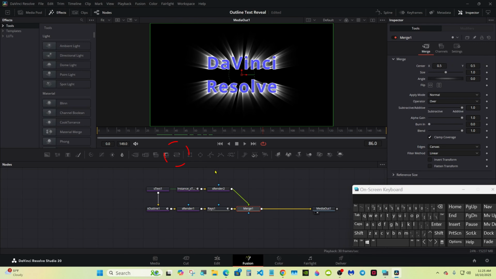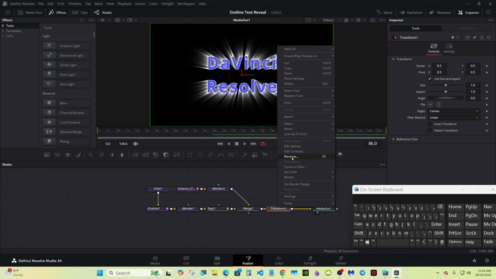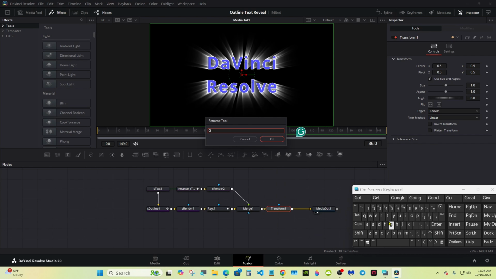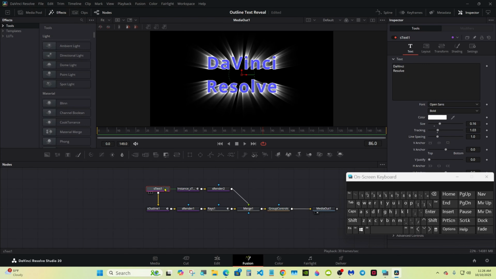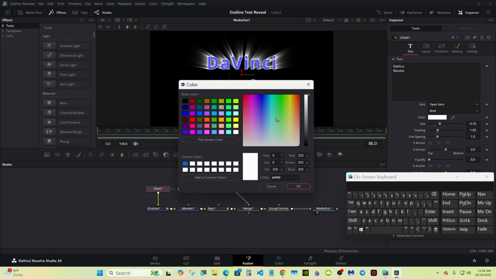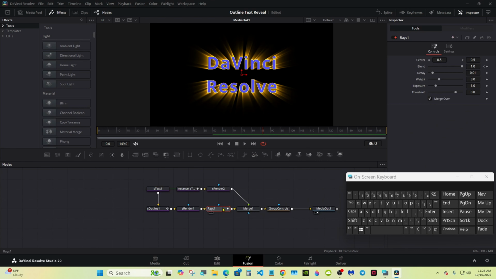And select the merge, get a transform. Let's rename the transform group controls. Pick a default raise color with the text node. And play around with these sliders on the raise to find something you like. I'm finding the weight has the most effect on it. Okay, we're ready to make the macro.